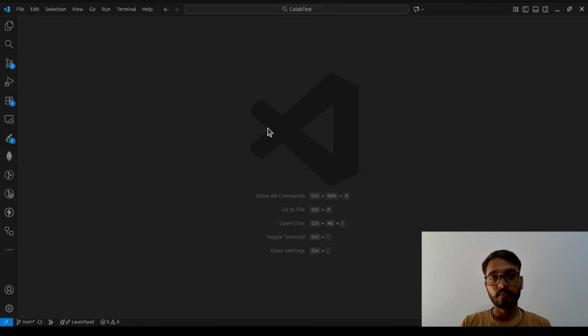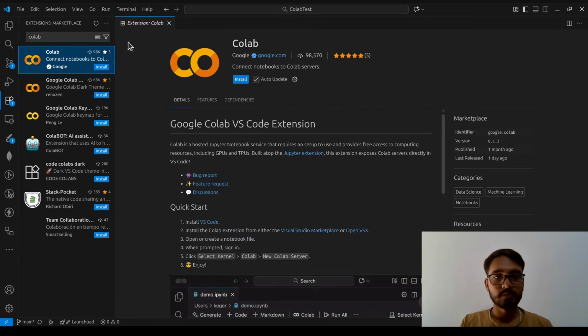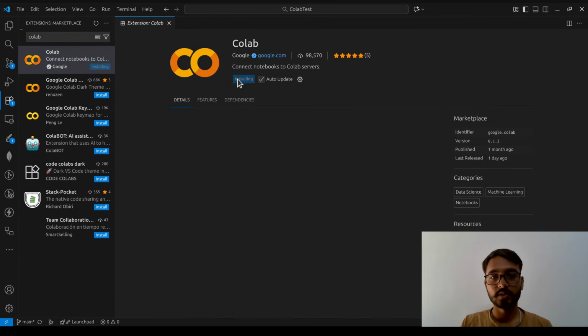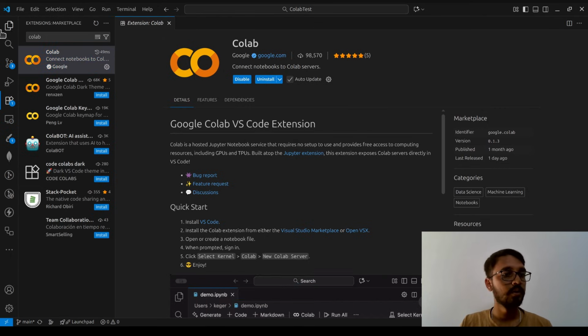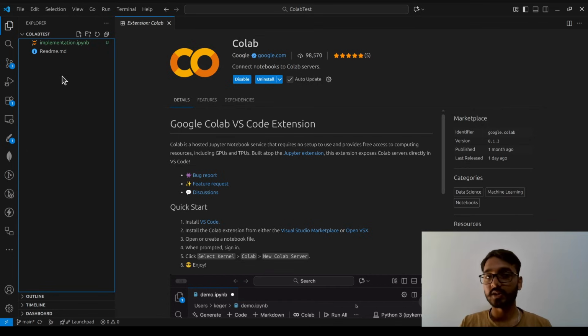Now we are in VS Code. What do we need to do from here? From the left hand panel you can see that there is an extension tab over here. You have to click over here and in the search bar type Colab. The first one is from Google. You can see over here, just click on install, it will be installed, and then go to the file section. I have created this file for the test purpose, but for you it might be empty over here, and this readme file will be available to you.